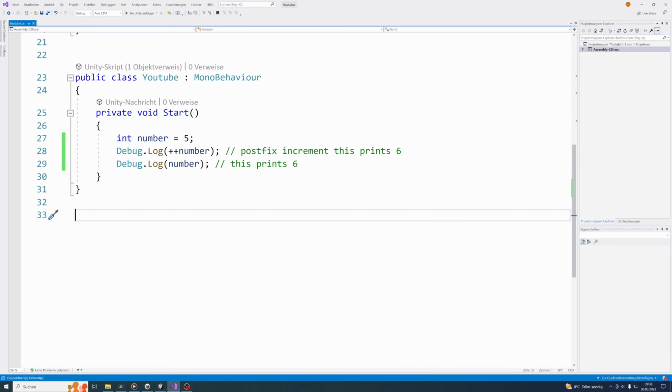And that is essentially the same for the decrement operator, so you can write minus minus number or number minus minus. And if you write number minus minus, then it will still write 5 to the console, even though number will be 4 afterwards. But if you write minus minus number, then it will already directly write number as 4 to the console, so it will print 4 to the console.